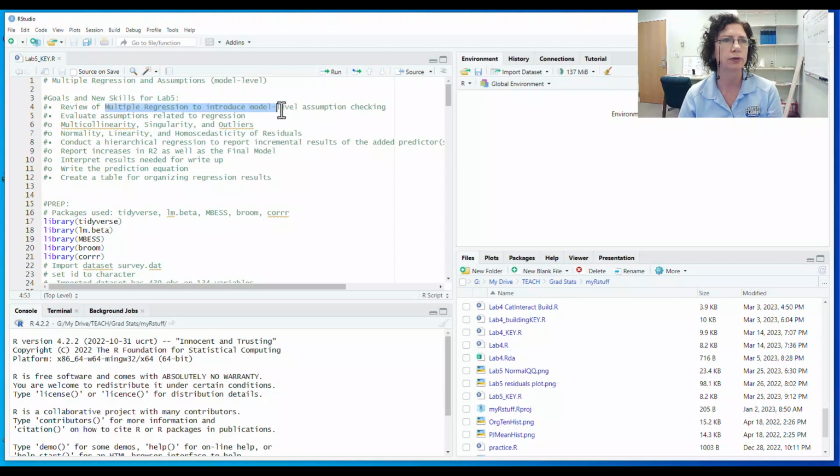So we're going to start by reviewing multiple regression, so that we can just restart that since we've been using categorical predictors for a while. We're going back to continuous predictors, and also using this to jump us into looking at model level assumptions. And we're going to evaluate assumptions related to regression, including multicollinearity, singularity and outliers, and the normality, linearity, and homoscedasticity of residuals. We'll go into more of that shortly.